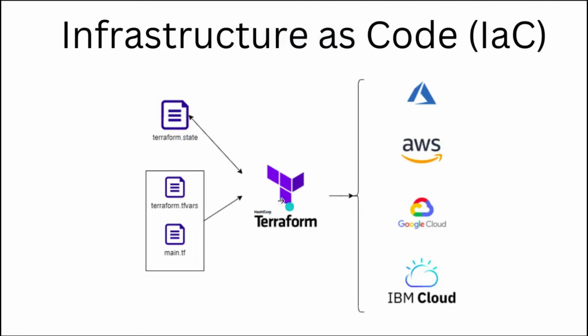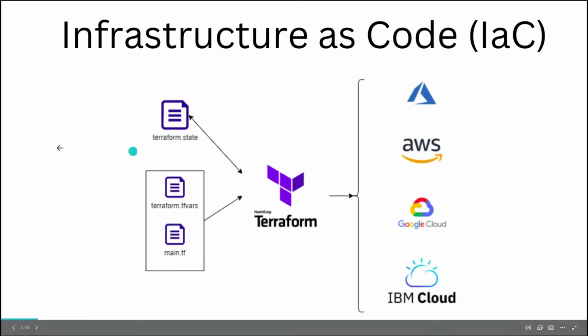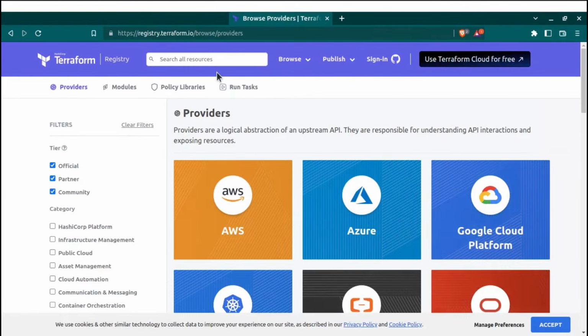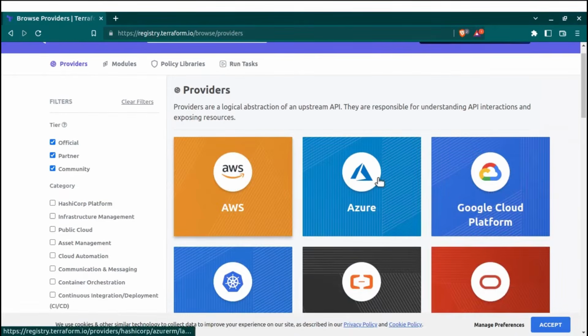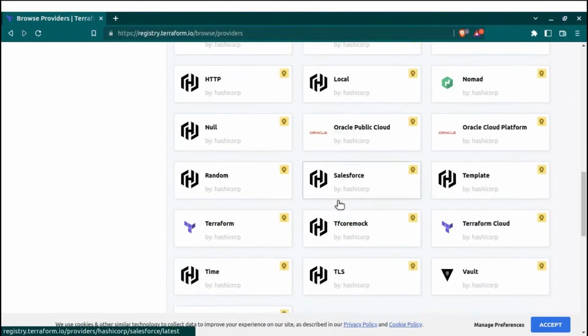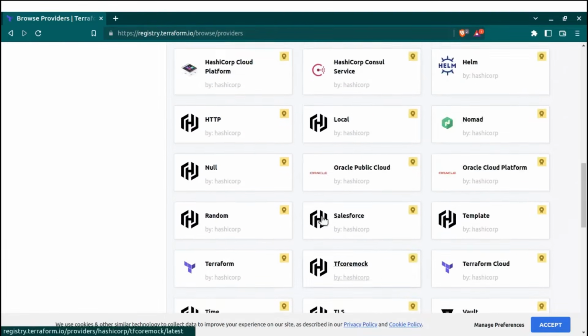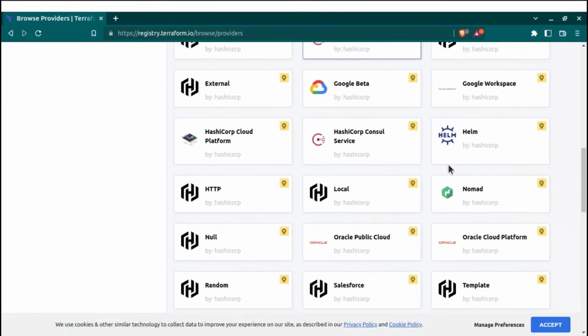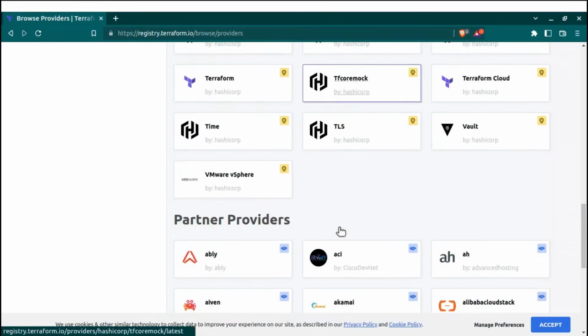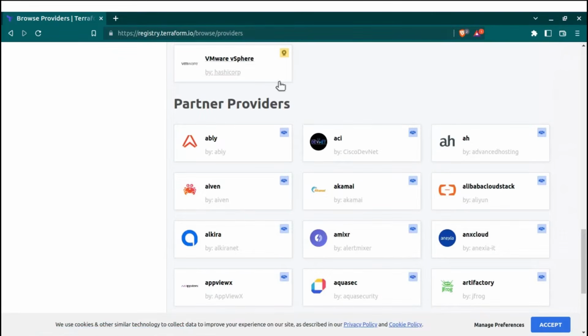And Terraform is widely used because it is supported by all these different clouds. In Terraform, you can call them providers. So if I show you the list of providers, you have AWS, Azure, GCP, a long list with 2,744 providers. So with Terraform, you can work on AWS, on Azure. You can also work on Kubernetes, Helm. I will show you an example where we will be using Helm and Kubernetes in Terraform. So these are all the different providers.